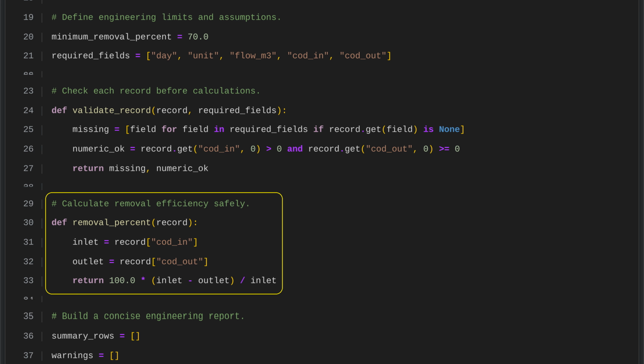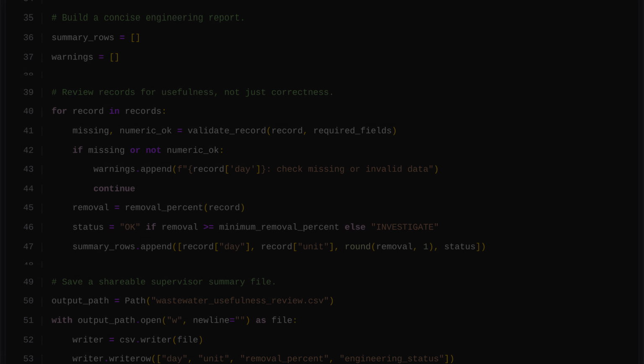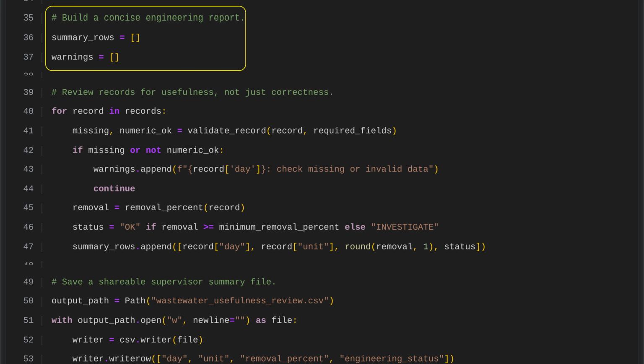The function estimates treatment removal efficiency by comparing inlet and outlet chemical oxygen demand, or COD. It subtracts the outlet COD from the inlet COD, divides by the inlet COD, and converts the result to a percentage. This shows how effectively the process reduces pollutants. To begin the engineering report, create two empty collections, one for processed summary results and one for validation warnings. The summary collection will capture key metrics such as removal efficiency and status, while the warnings collection will track missing or invalid data. Together, they organize the report outputs so the final result is clear, actionable, and easy to interpret.